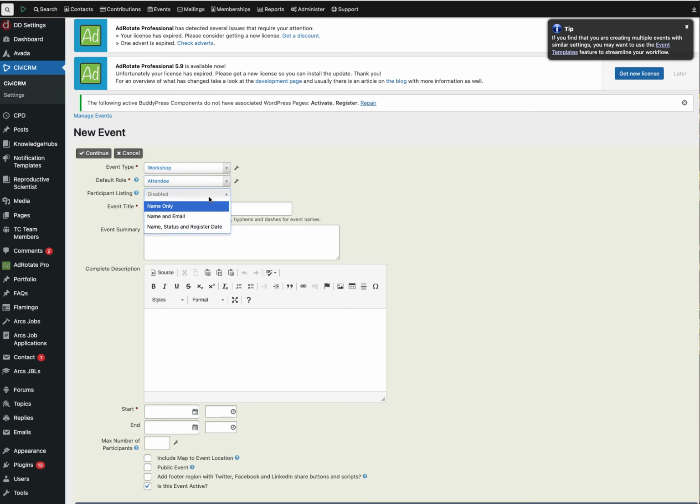Participant listing. I don't think you guys want that, but basically if you allow a participant listing, what that means is when people book onto the event, other people looking at the event page can see who's registered and coming, and that is it. I don't think that's particularly useful, especially for what you guys do. It's only useful for office staff to see who's coming, not for people on the front end.